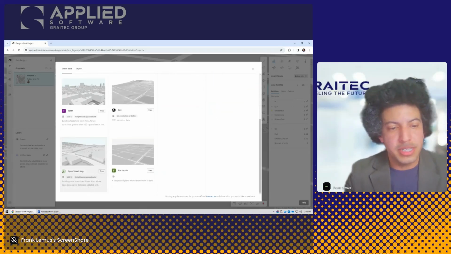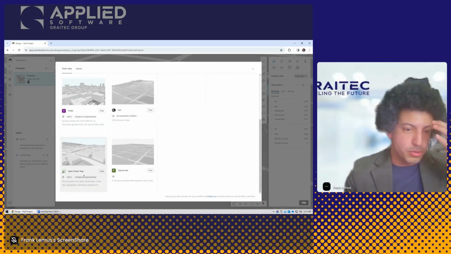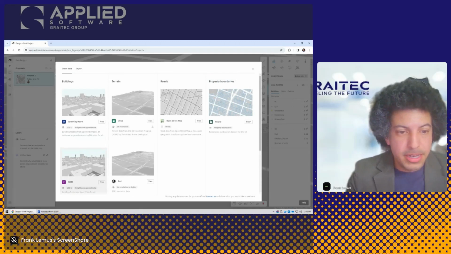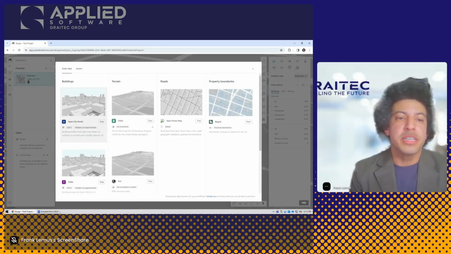So it's giving us the ability to bring in information from different sources. So OpenStreet, that's an open source project. FEMA and Open City Model. So I'm going to say, okay, I want buildings in my project.